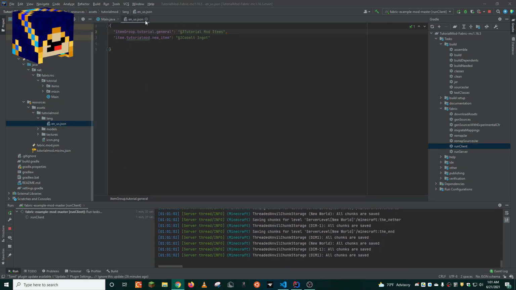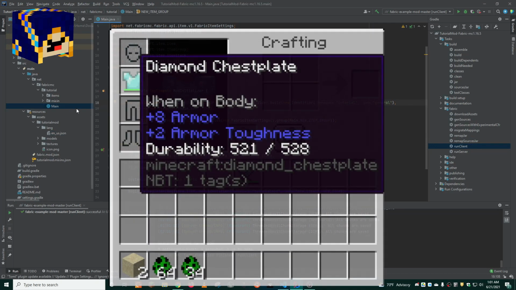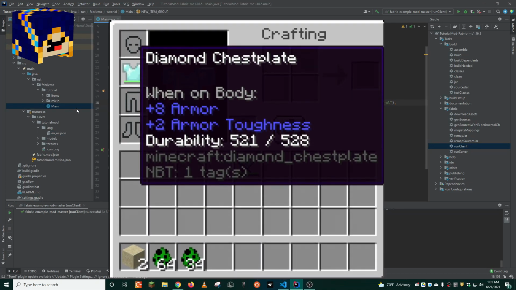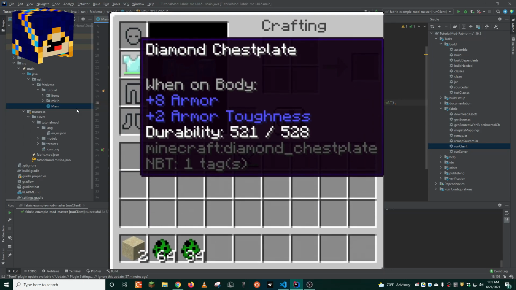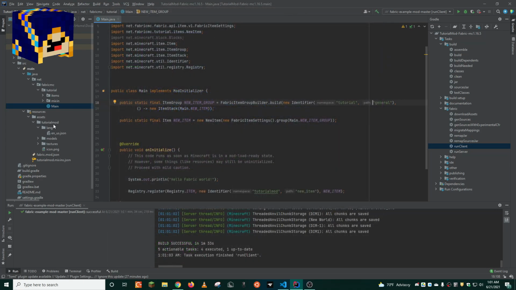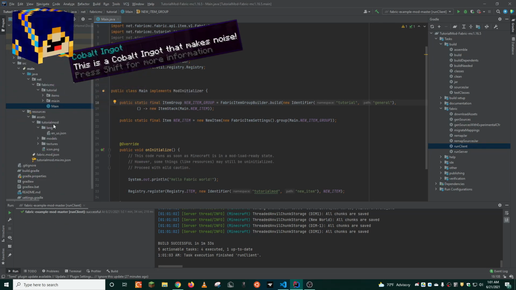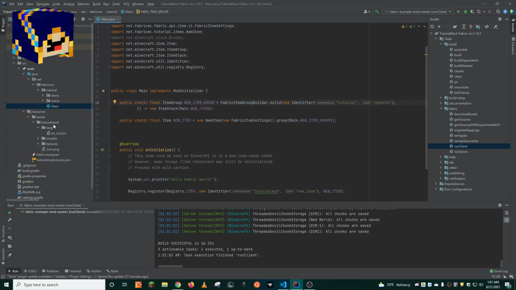Now, tooltips are quite self-explanatory. They are the portion of text that appears under the item name on an item that gives further information about the item. Instructions for this do exist on the Fabric Wiki, but I'm going to go a little further than that and show you what I like to call conditional item tooltips. So let's hop right into it.